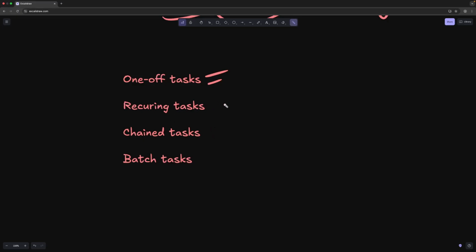Then we have recurring tasks. Recurring tasks are basically tasks which have to be executed periodically in specific intervals. Examples of that can be sending daily reports, or monthly reports, or annual reports to your users for whatever the stats in that quarter, in that year, or in that month, or in that day, etc. Recurring tasks can also contain cleanup or maintenance jobs.